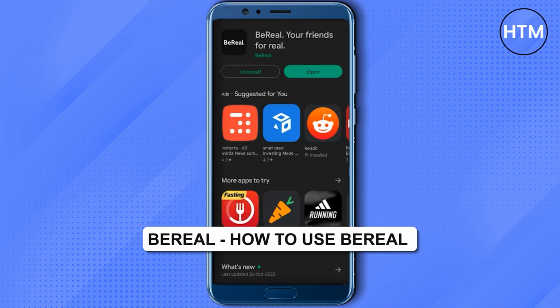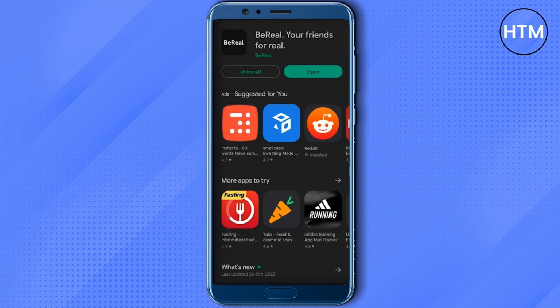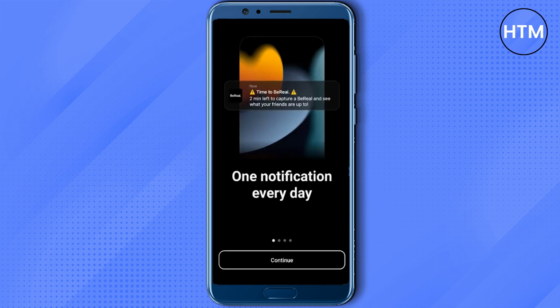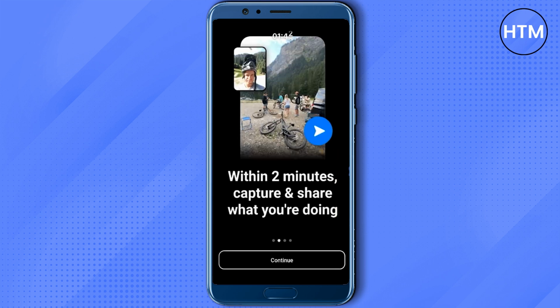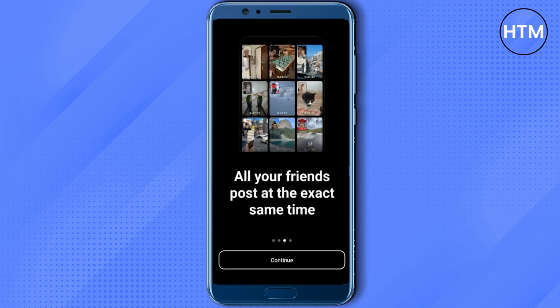application. So firstly you need to download the application from Play Store or App Store. Then after downloading, just press open. Now you will find some details about the application. You can just simply read it or just press skip at the top right corner.